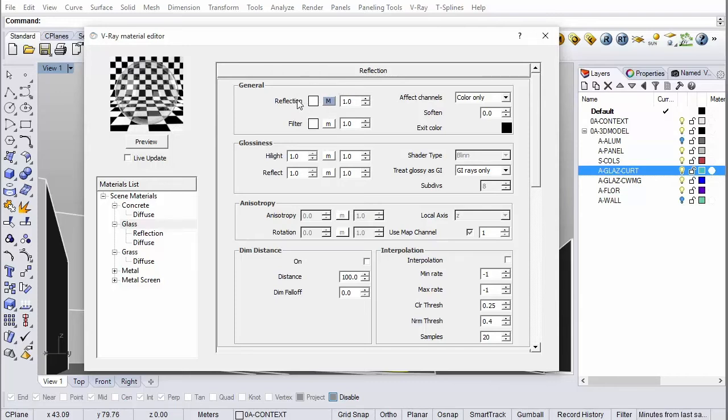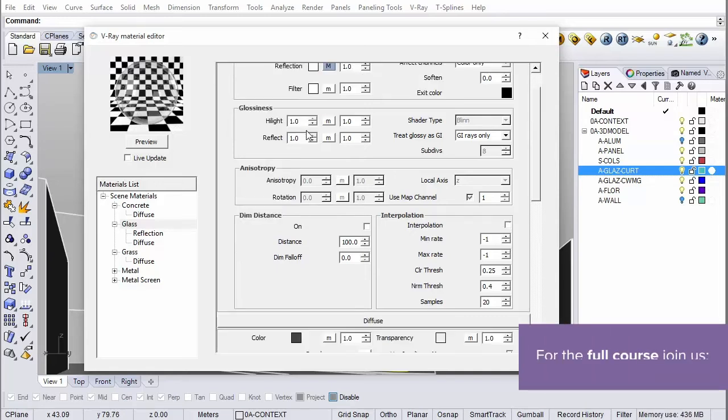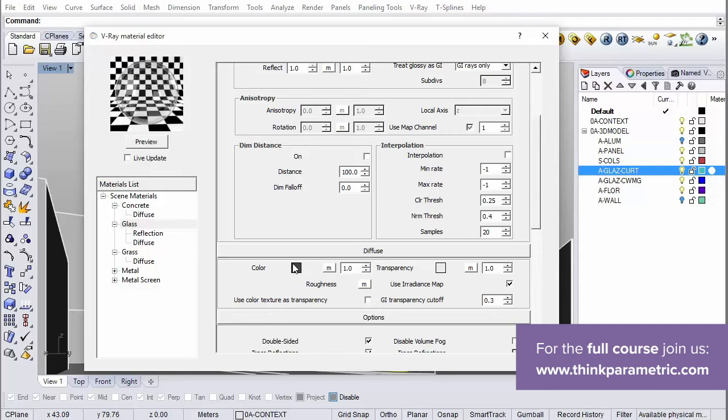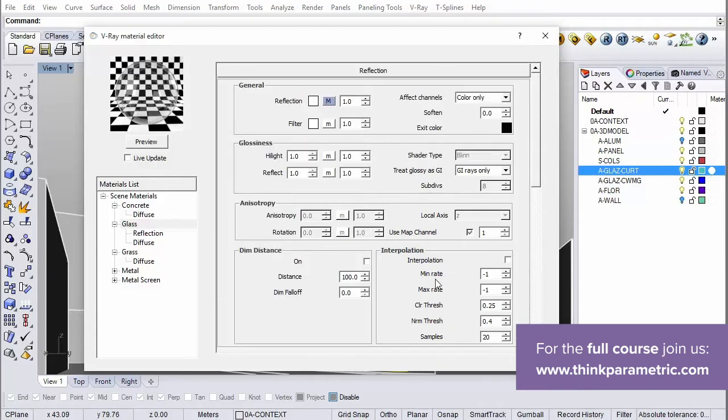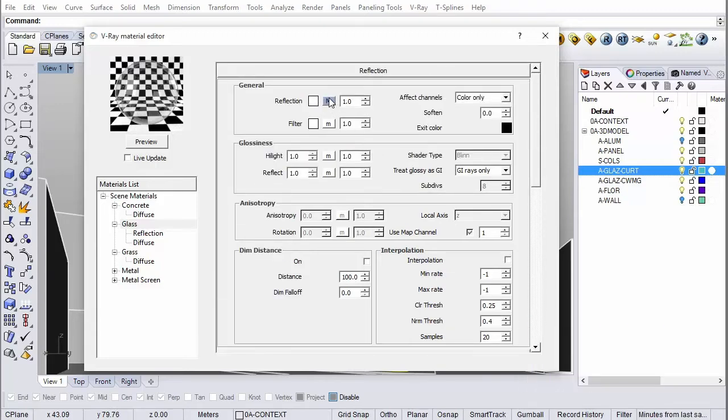But in general, all that you have to do is set a very dark color for the diffuse, set a very high transparency for the diffuse, but not total transparency, and set the basic Fresnel texture for the reflection map. And that's good. So next up is metal.